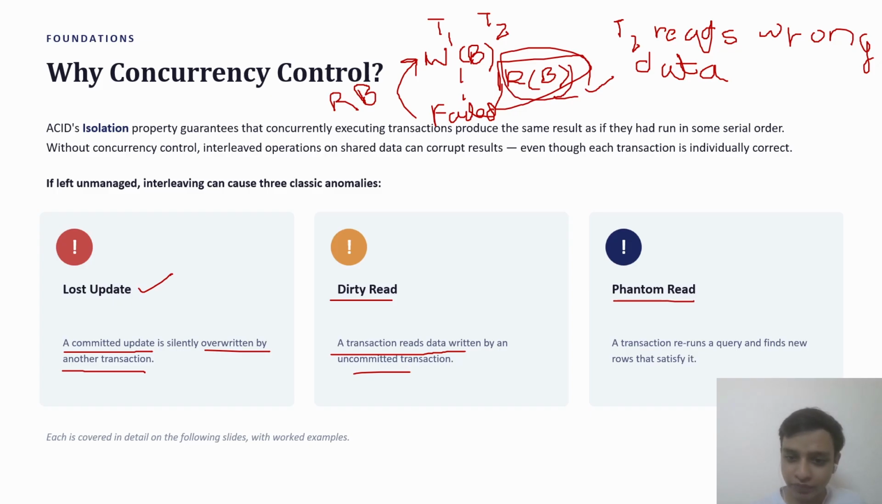Phantom read: a transaction reruns a query and finds new rows that satisfy it. Yes, same thing as is done with the dirty read.